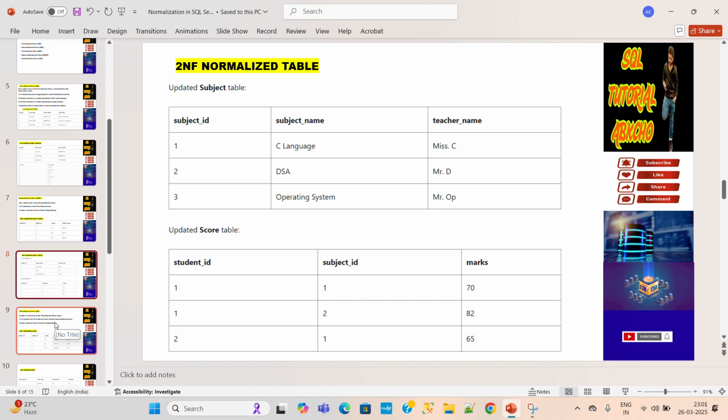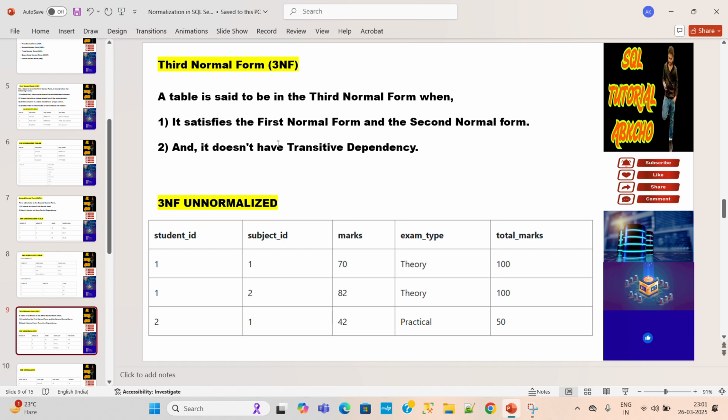So now move on to the third normal form, or 3NF. Our table is said to be in third normal form when it satisfies the first normal form and the second normal form, and it does not have transitive dependency. So what is transitive dependency? Transitive dependency is the case where two columns are not primary keys, but one column is dependent on the other column, but both are not primary keys.